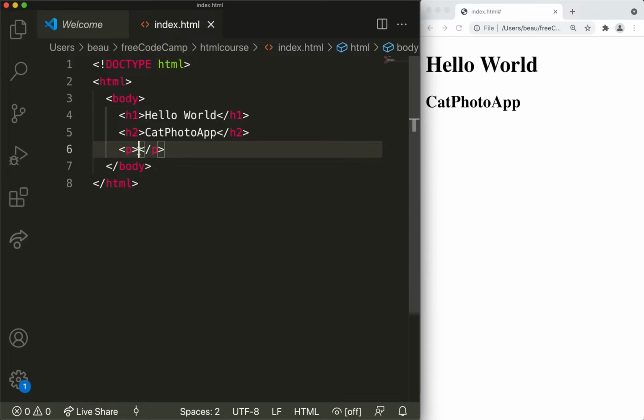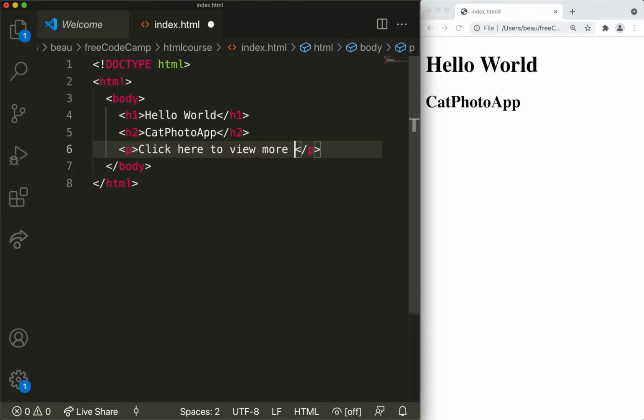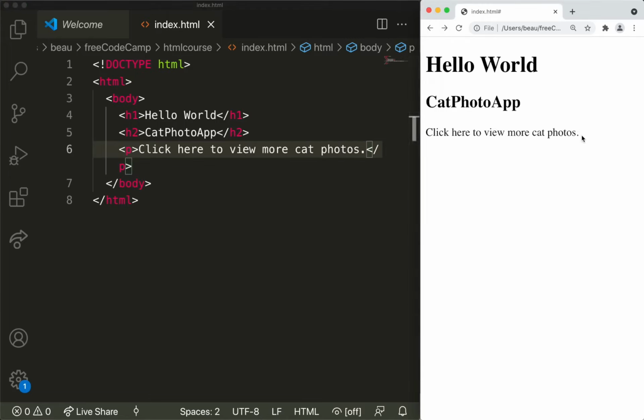Okay, so right within this paragraph tag, I'm going to put, click here to view more cat photos. And if I save this and refresh, we can see the paragraph. Paragraph text is the main text on a web page that people read.